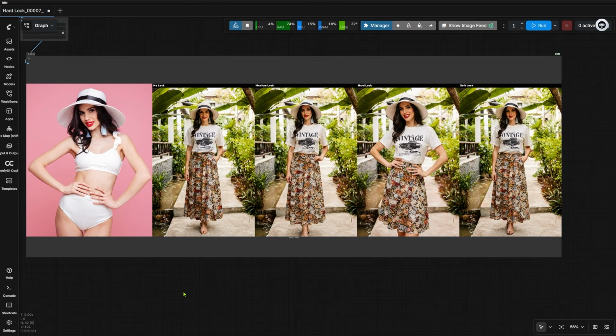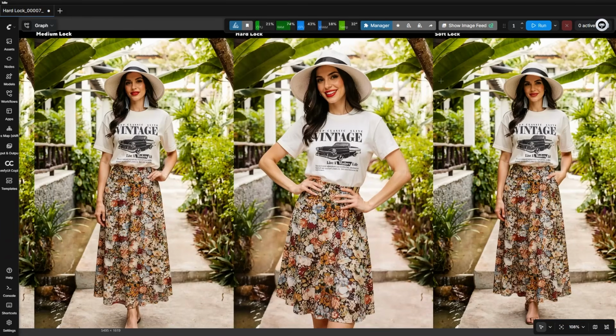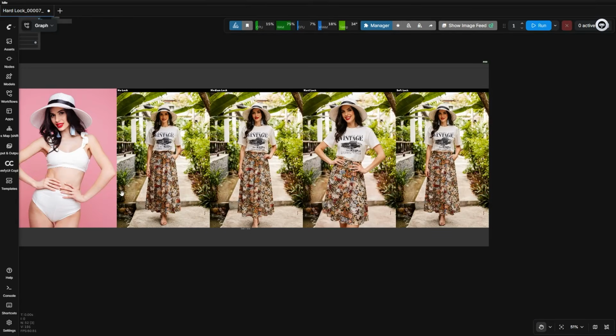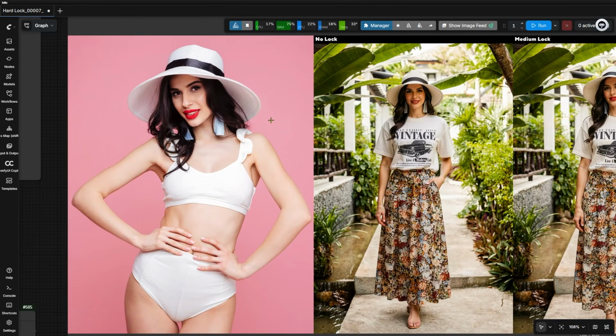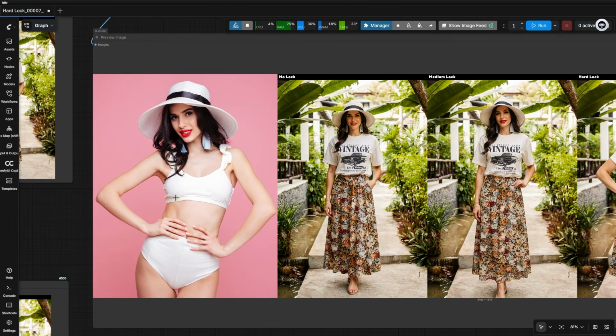Alright, let's check out the comparison results for this multi-reference setup. This time around, hard lock actually delivered the best result. The pose lines up almost perfectly with the original portrait. And that wraps up everything for today.